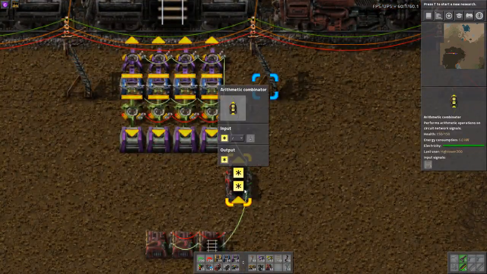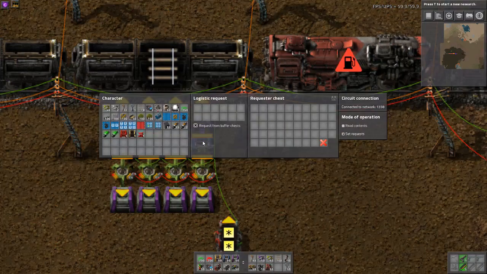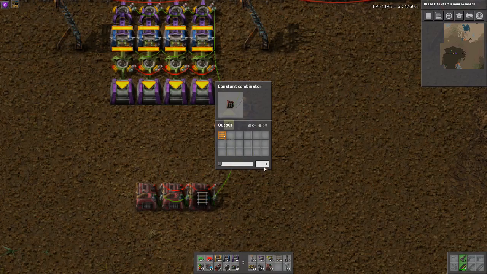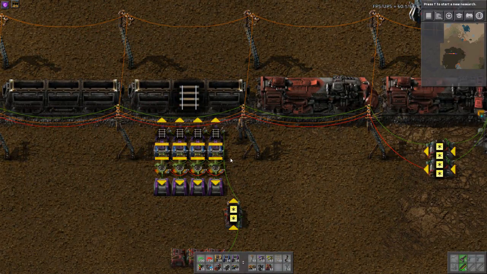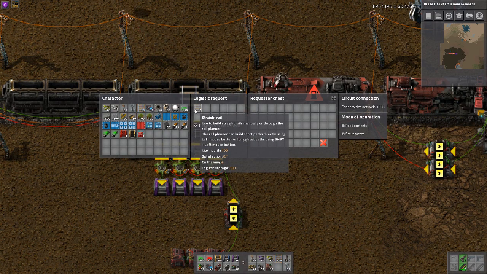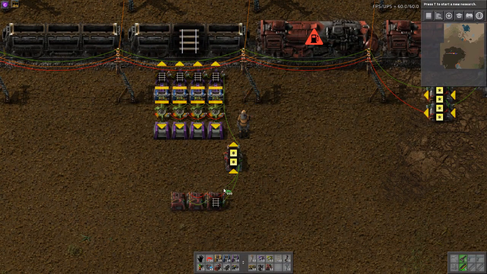Why is it not working? 1 divided by 4 is 0.25. 0.25 is not an integer number, so we should request 4. Then this one we request 1. The bots will deliver to put in the train. But still, the request is set to 1. So we need to know what is on the train. Disconnect it.